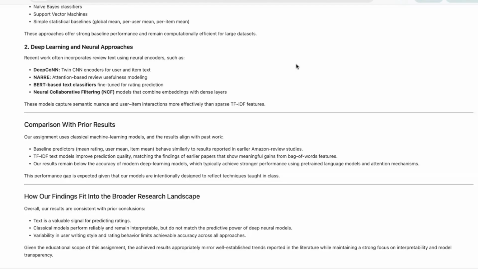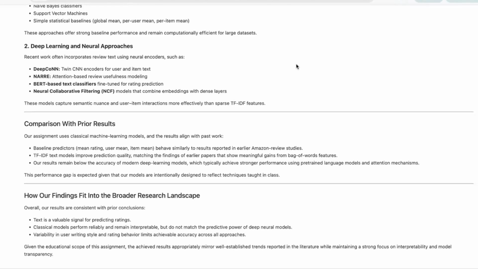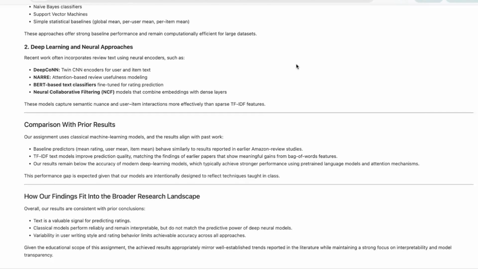Finally, the idea of combining collaborative and content features is also well explored in hybrid models. Many studies report that weighted or stacked combinations of text and interaction models can outperform either alone. In our case, the ensemble did not beat the TF-IDF model, but this most likely reflects the simplicity of the ensemble method rather than the absence of complementary signals.